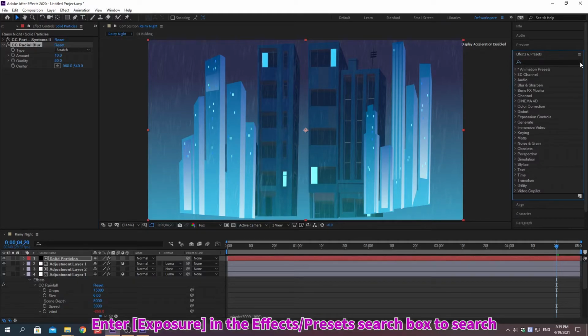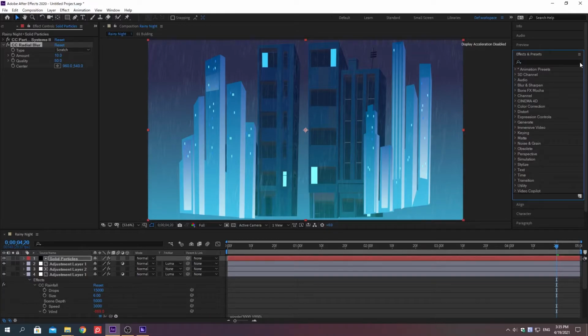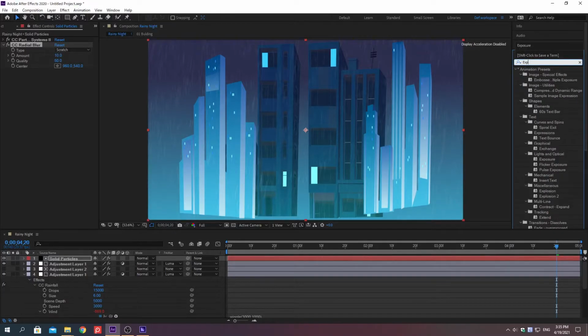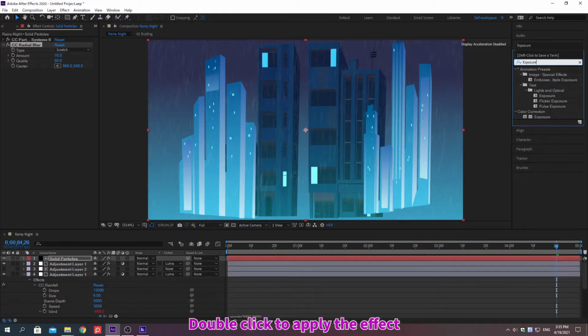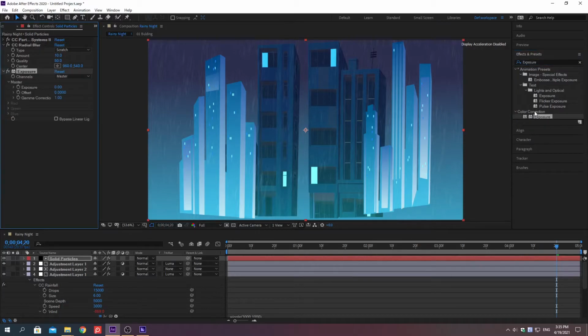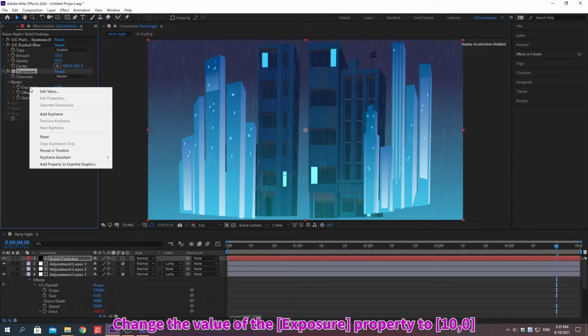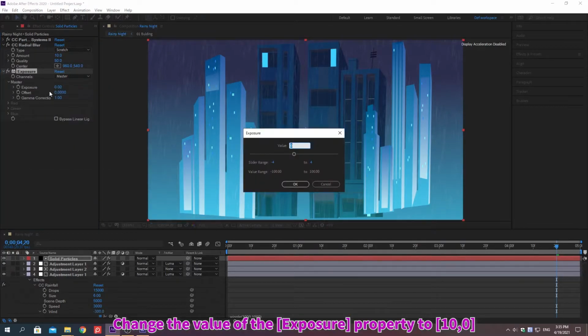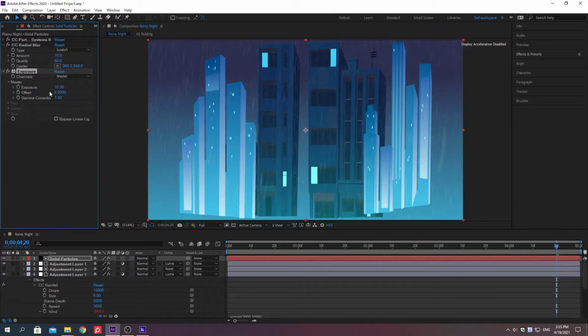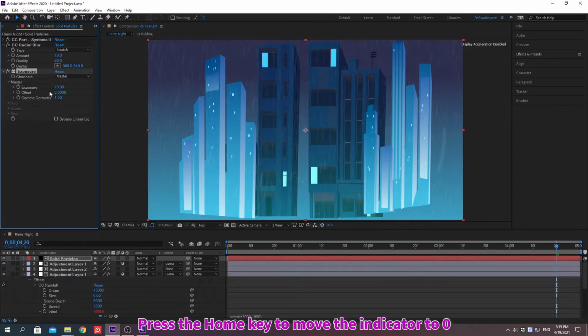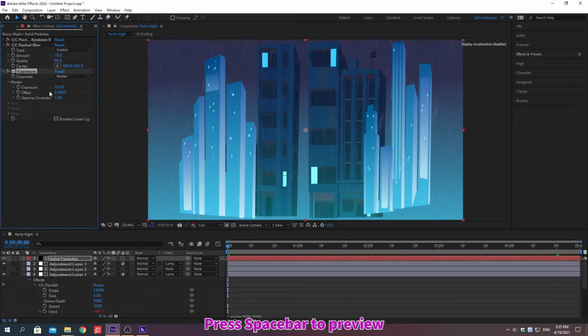Search for effects in the Effects and Presets search box. Double-click to apply the effect. Change the value of the property. Press the Home key to move the indicator to 0. Press Spacebar to preview.